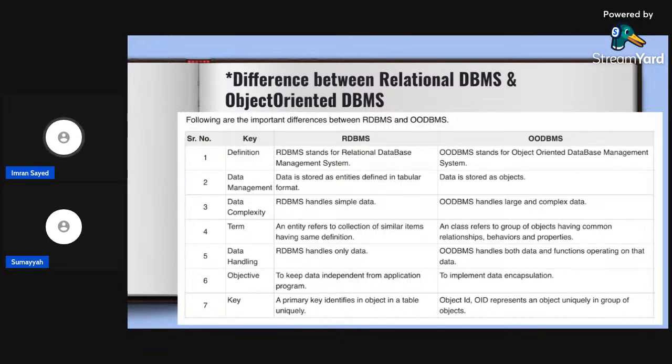RDBMS handles only data. ODBMS handles both data and functions operating on that data. RDBMS keeps the data independent from the application program, and ODBMS implements data encapsulation. In RDBMS primary key is used, and here object ID is used.